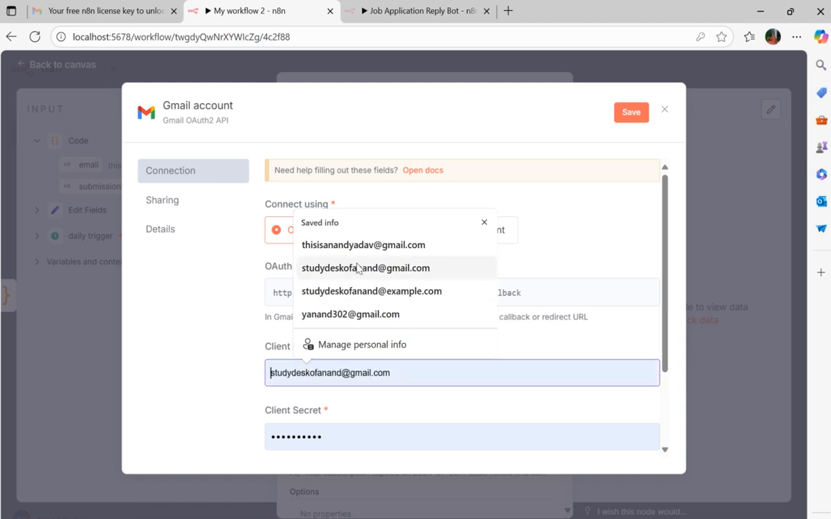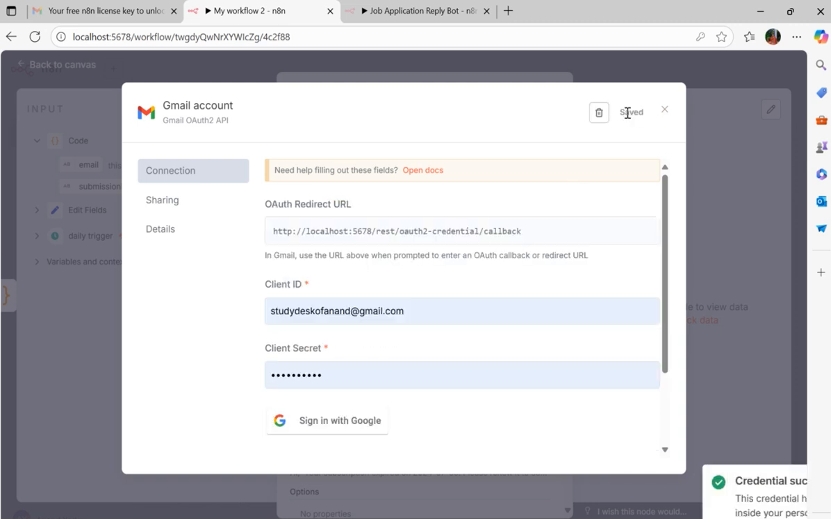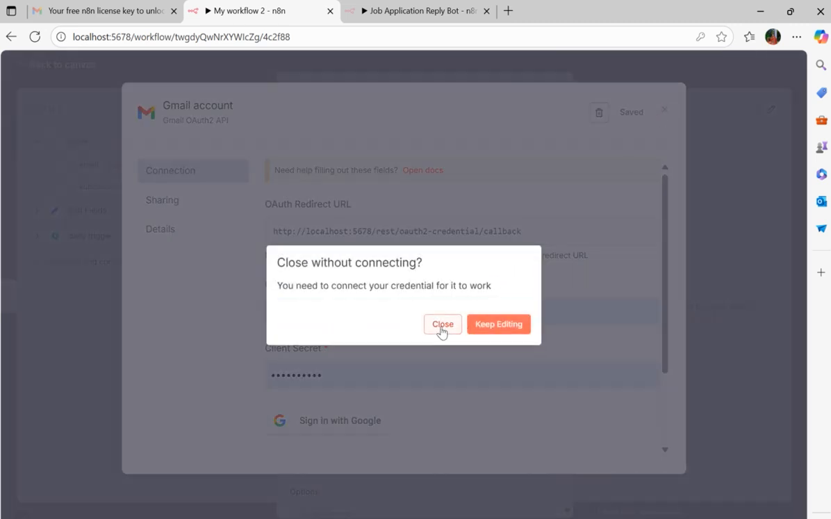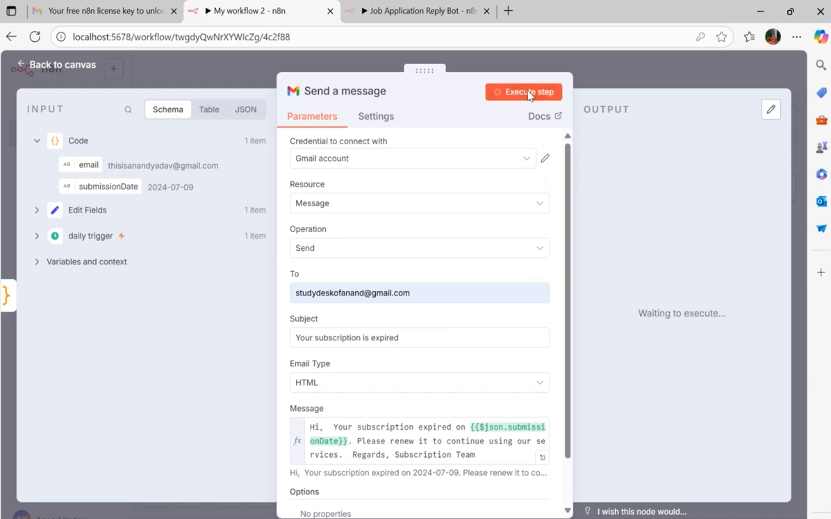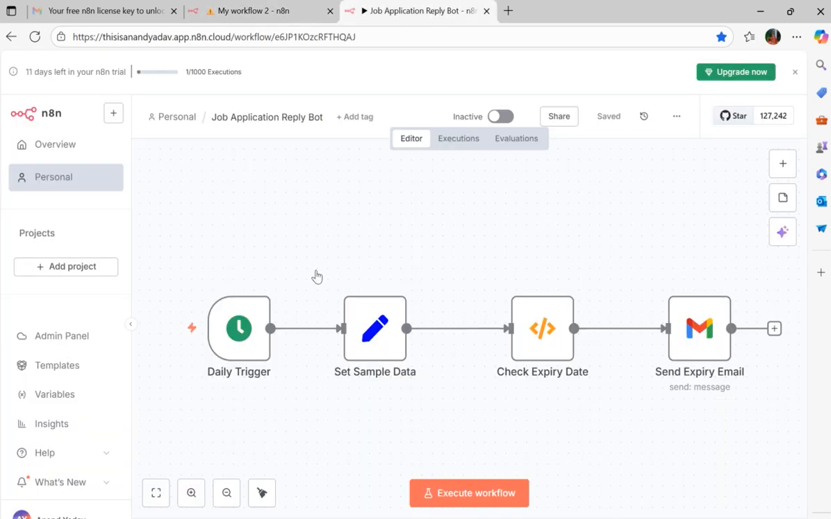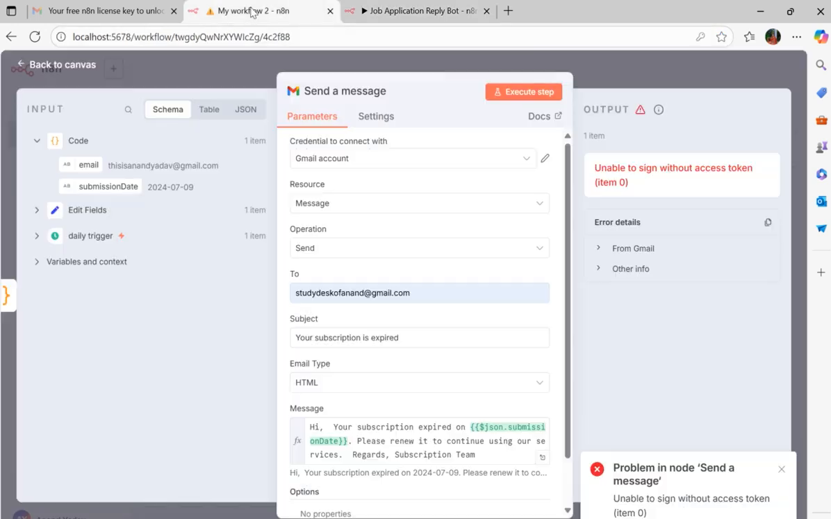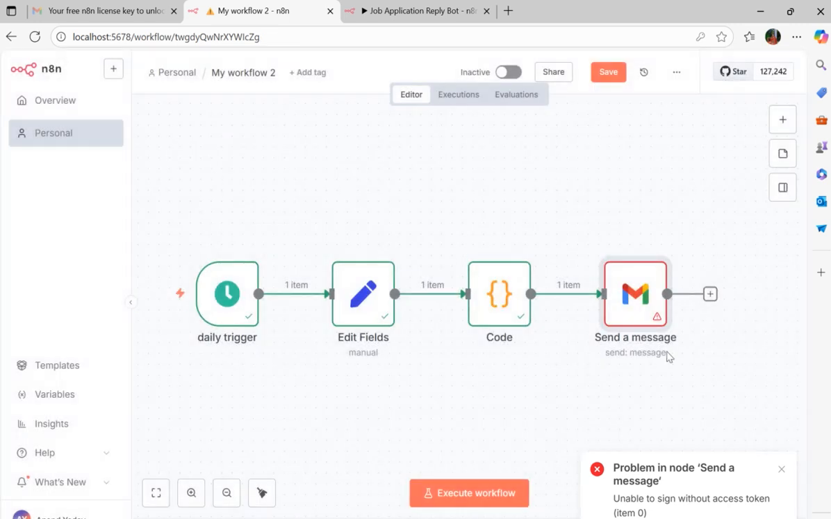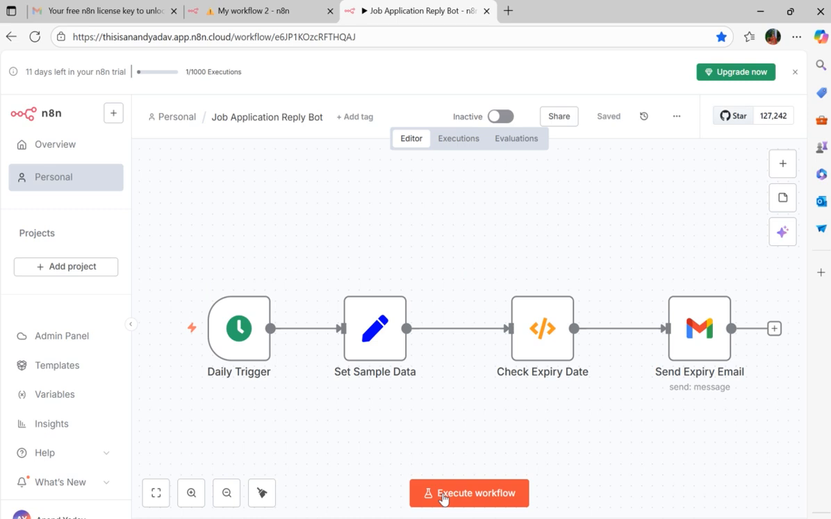For the sake of time, I'll just save it. Credentials successfully created, and now I can see, right? I just close it. When we execute this without setting up authentication, it fails here. But as we have demonstrated, the workflow that we created on the web UI, we have replicated the same in the local, and it looks similar. Now when we trigger execute flow, this will send out an email.